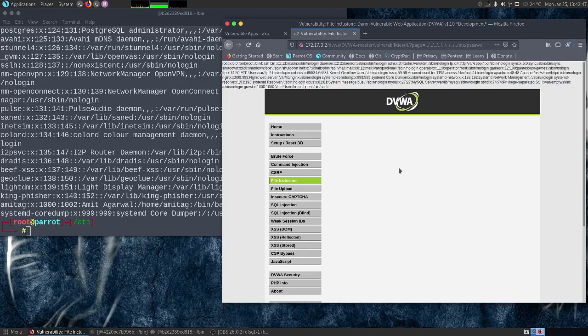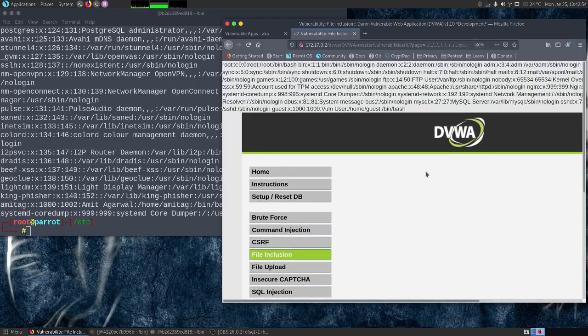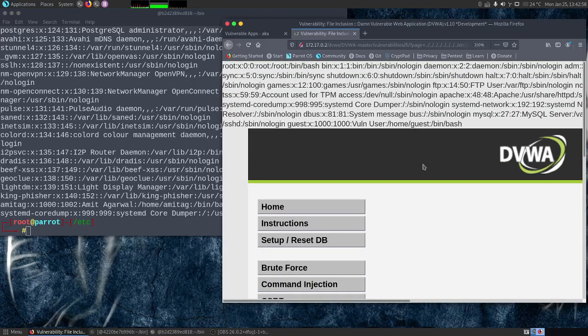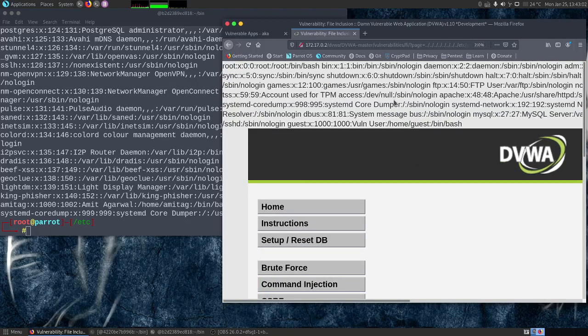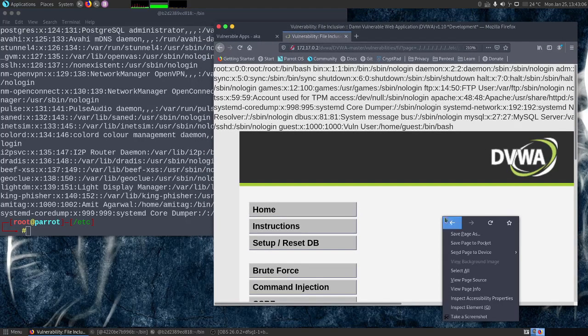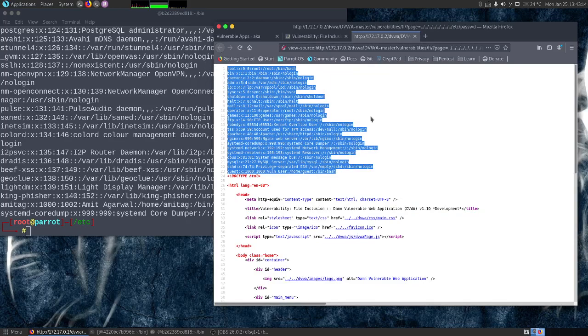This is good, but as you can see, it is very jumbled up and very difficult to read this content, right? If I increase the font of my web browser, you will be able to see that I can read the contents of /etc/passwd, but it is very jumbled up. The first thing that I can always do is right click and go to view page source, and I will be able to see it better here.